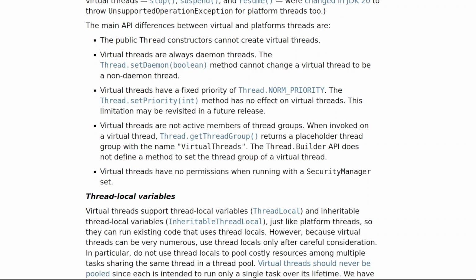4. Virtual threads are not active members of thread groups. When invoked on a virtual thread, Thread.getThreadGroup returns a placeholder thread group with the name "VirtualThreads". The Thread.Builder API does not define a method to set the thread group of a virtual thread. 5. Virtual threads have no permissions when running with a security manager set.